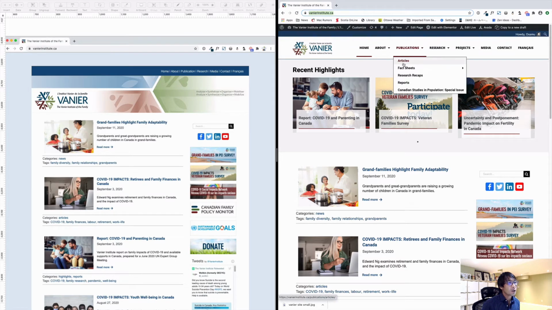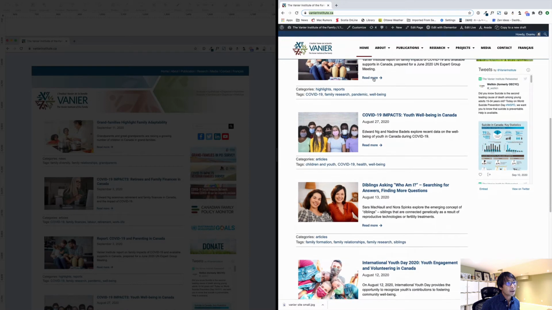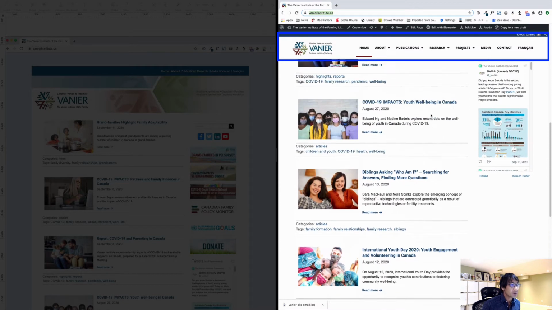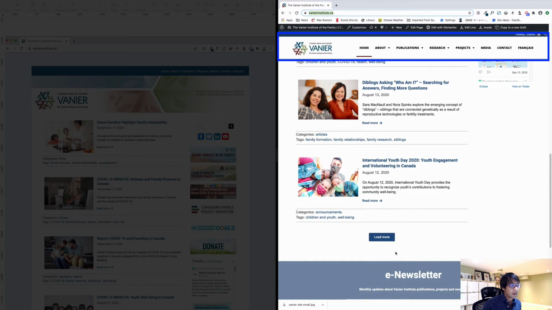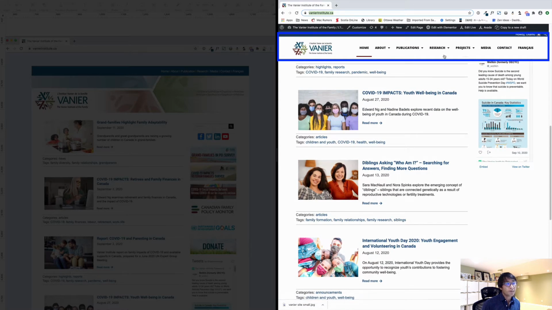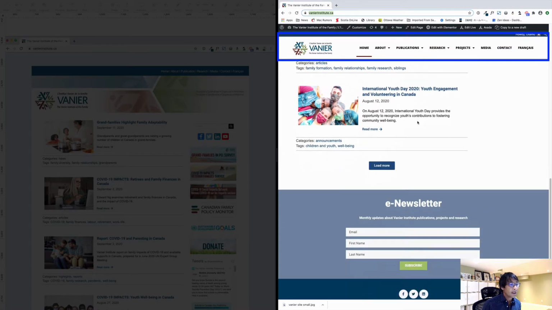This is something new on the new website: as you scroll through, it's called a sticky header. This website especially has lots of news feeds, and people load more and keep scrolling down, and at the same time they don't want to lose the top navigation. So this is called a sticky header.